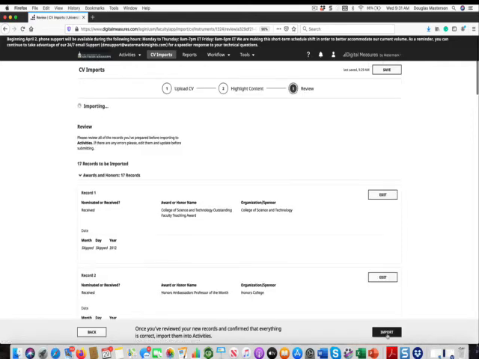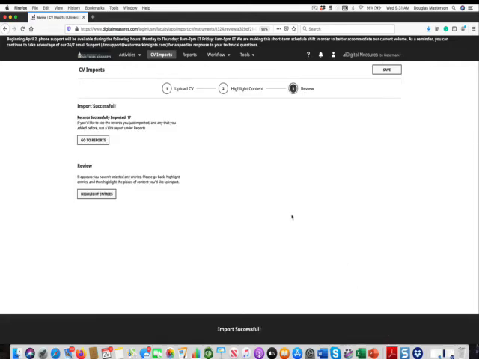So I'm going to go to import, and it tells me that my import was successful. So I've imported successfully 17 records. It appears that you haven't selected any entries. I don't know what all that's about. But my import was successful.